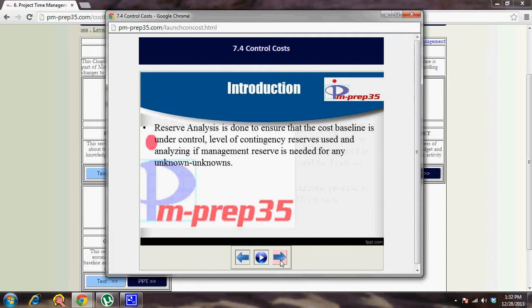Reserve analysis is done to ensure that the cost baseline is under control, to check the level of contingency reserves used, and to analyze if management reserve is needed for any unknown. So reserve analysis is also done as part of this process. The baseline includes your contingency reserve, but the budget includes the management reserve. Once you have any unknowns, you call for your management reserve by raising a change request.